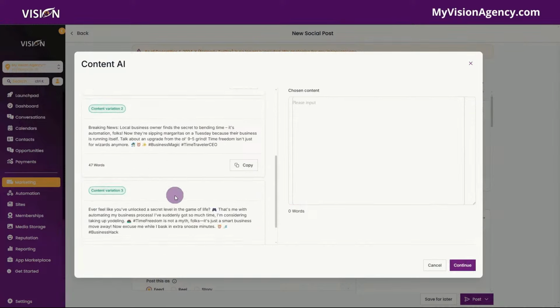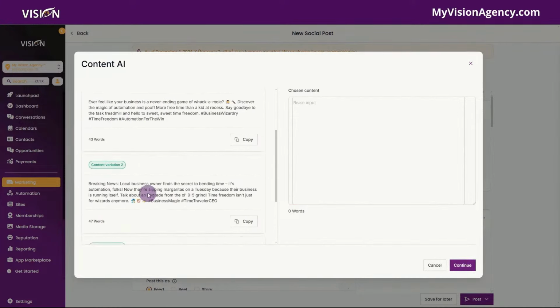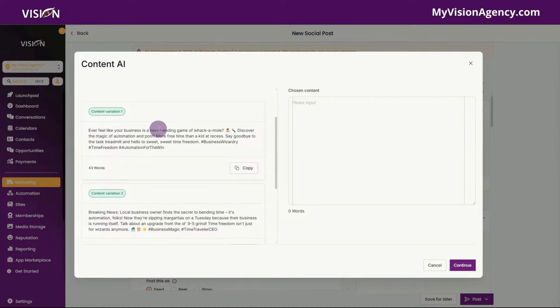So now we have some content options. We've asked it for 3 variations, so you can see we have the 3 variations here. Ever feel like your business is a never-ending game of whack-a-mole? Discover the magic of automation and poof, more time than a kid at recess. Say goodbye to the treadmill and hello to sweet, sweet time freedom.